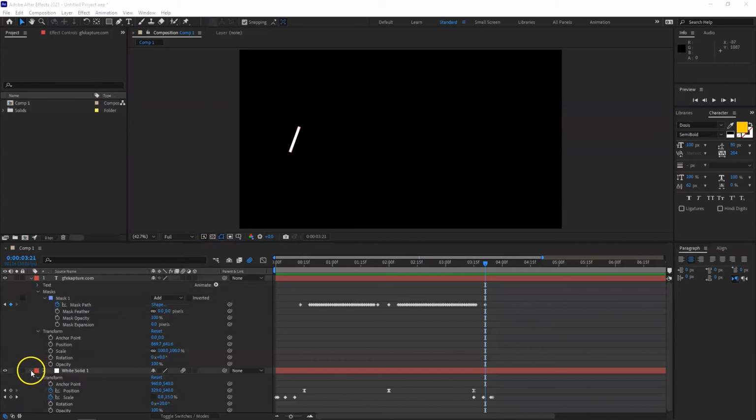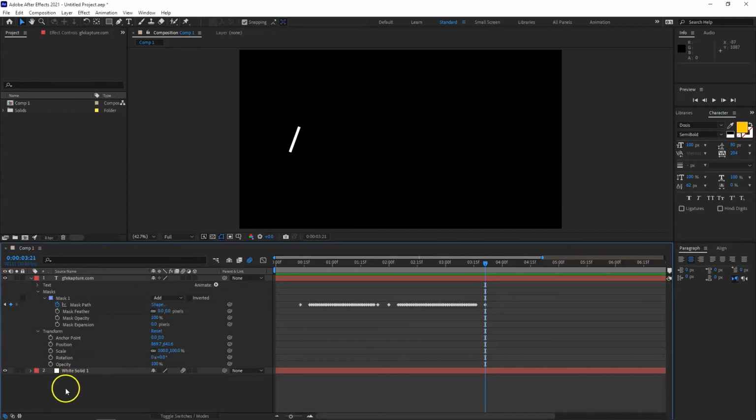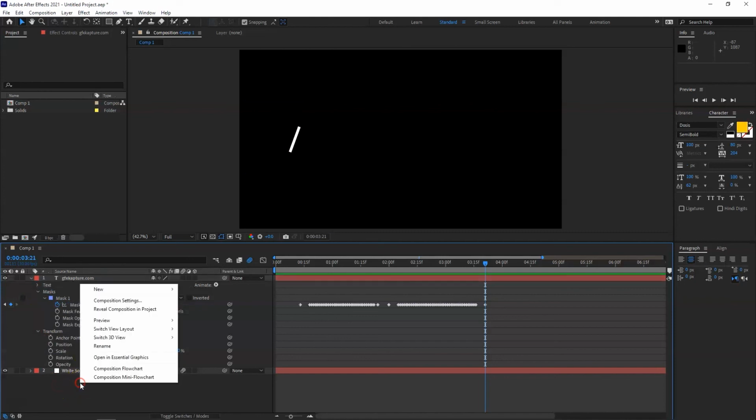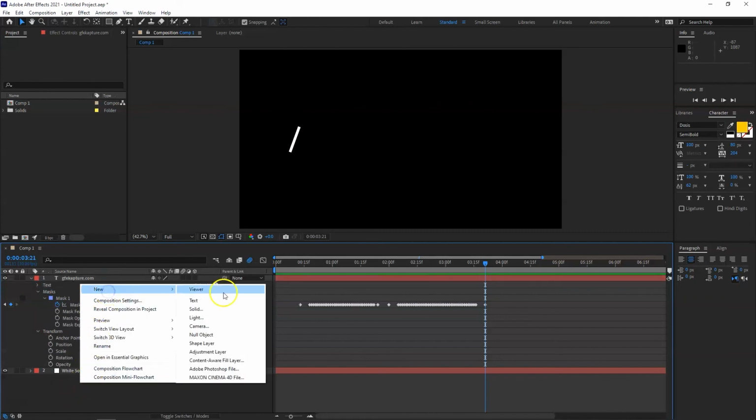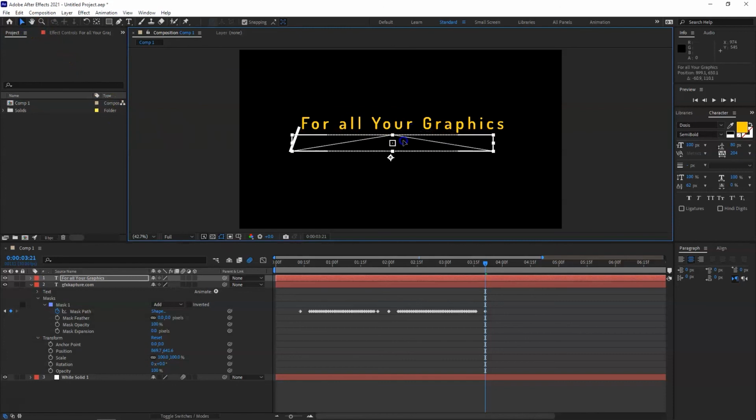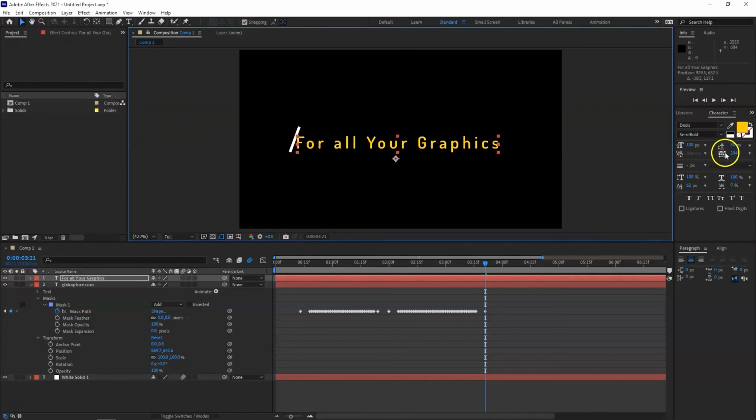Now we need to create our second text, and for that we can just go to new, create text, and then we say something like that. Okay, doesn't matter what it is, but for illustration purposes, we just want to have some text.